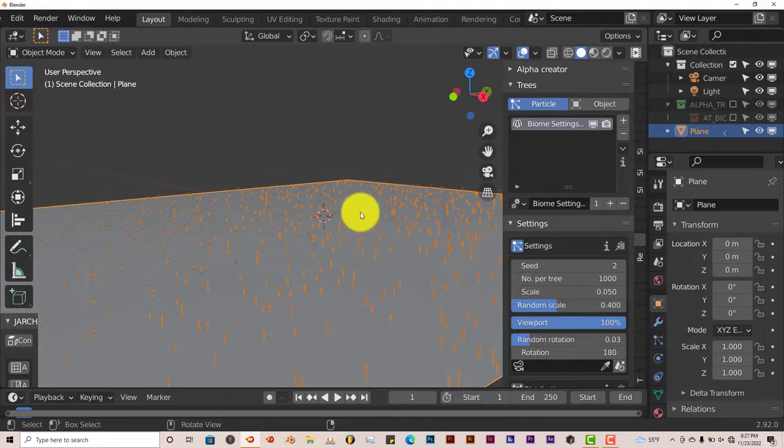And the scale is the size of the trees. Right now it's at 0.05, but we can crank that up a little bit, make them a little bit taller. And the random scale is the random size. We don't want all of our trees to be the same size, so we're going to bump this up just a bit to give each tree a different size. And our viewport display is going to be at 100%.